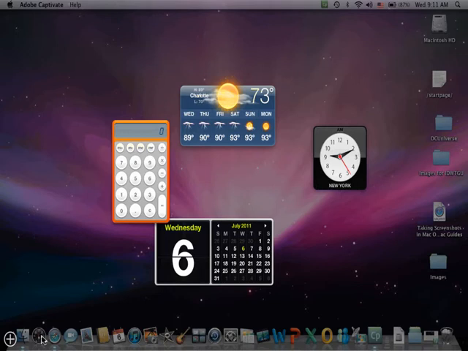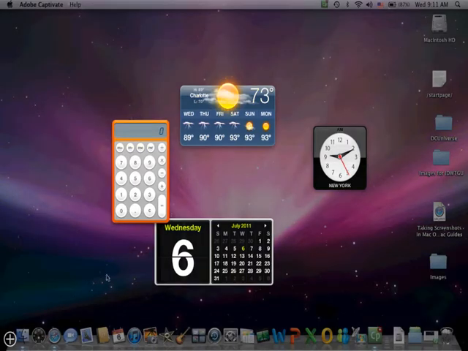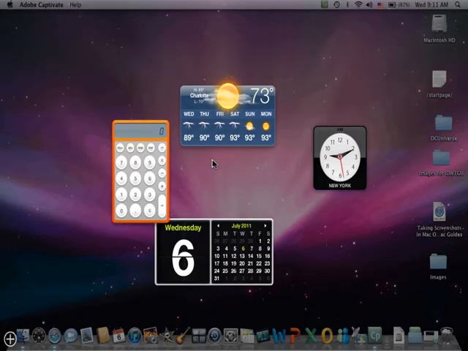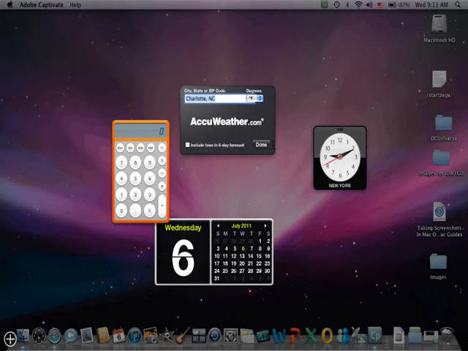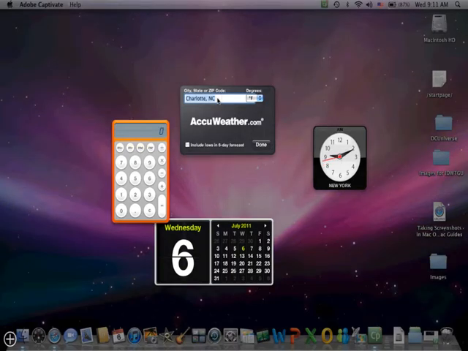To edit a particular widget, all you need to do is hover your mouse over the widget you would like to edit. For example, let's say I want to edit the weather widget, and instead of it reading Charlotte, North Carolina, I want it to read New York. So I'm going to hover my mouse over that weather widget, and when I do, on the lower right corner, a small eye will appear. I'm going to click on that eye.